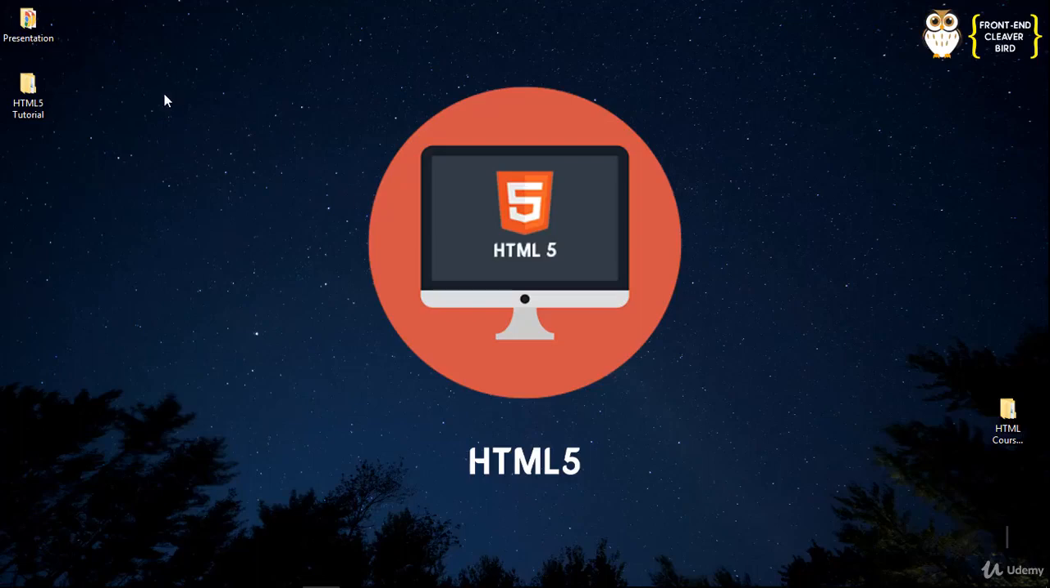In this lecture, we are going to learn how we can use the ID attribute inside the anchor tag, and we will target some element on the same page. So let's start.